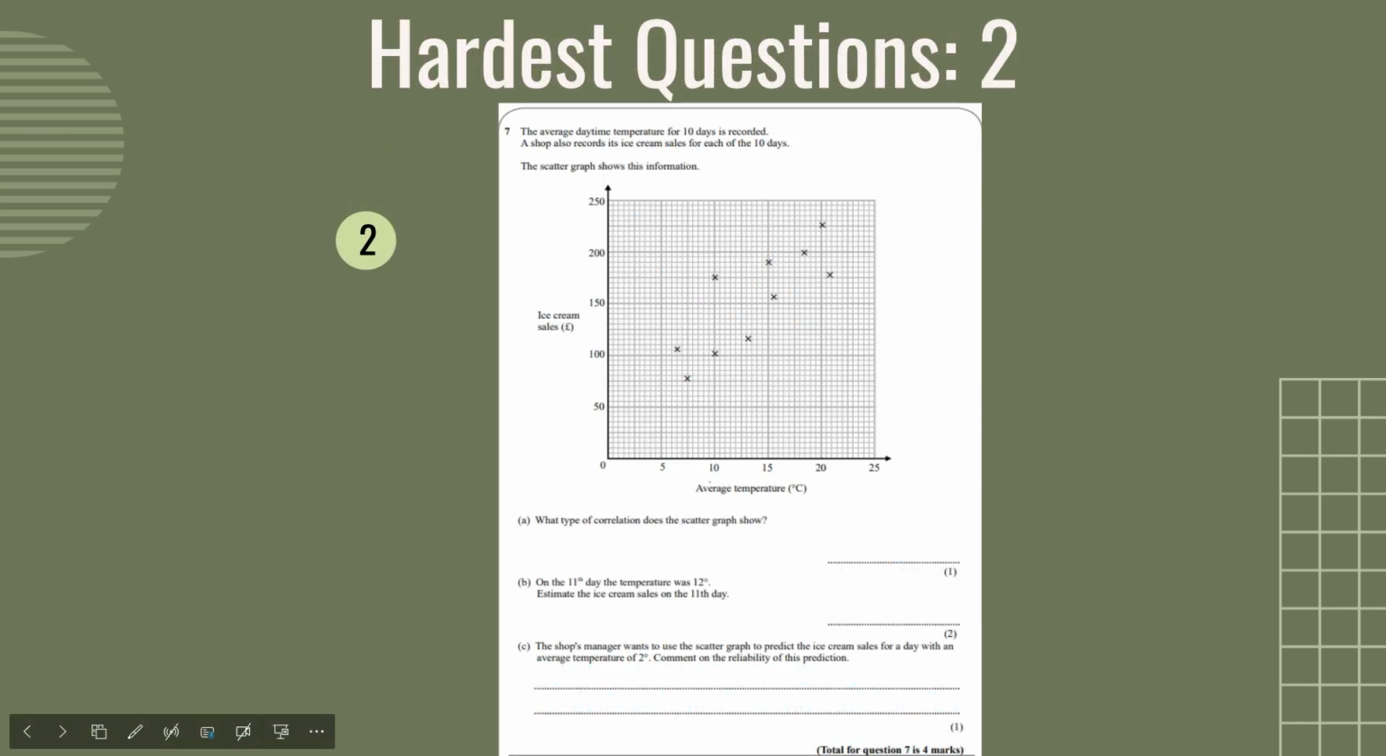Here is the other hardest exam question you'll probably be asked. Have a go, pause the video, and unpause when you're done. So, the question says the average daytime temperature for 10 days is recorded, and the shop also records its ice cream sales for each of the 10 days. The scatter graph shows this information. Part A of the question says, what type of correlation does the scatter graph show? As we can see, the data is going in an upward trend, so the correlation is simply positive.